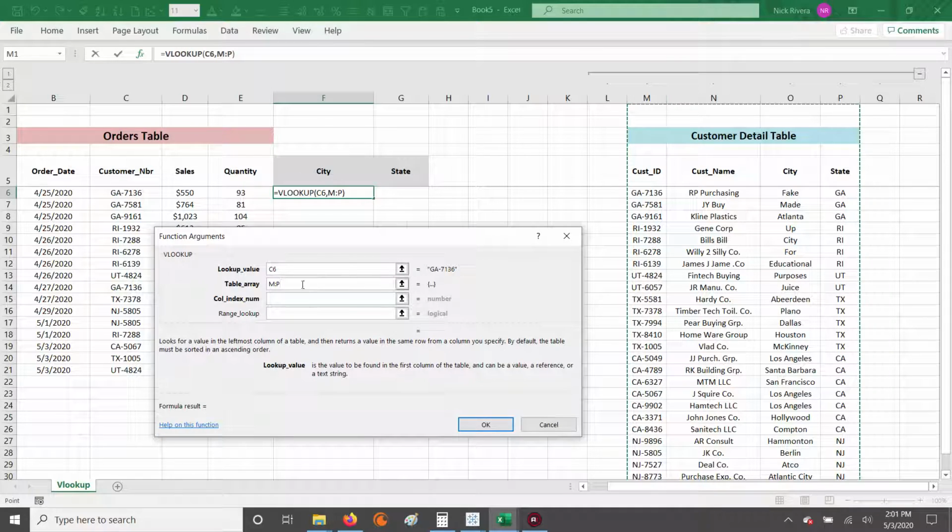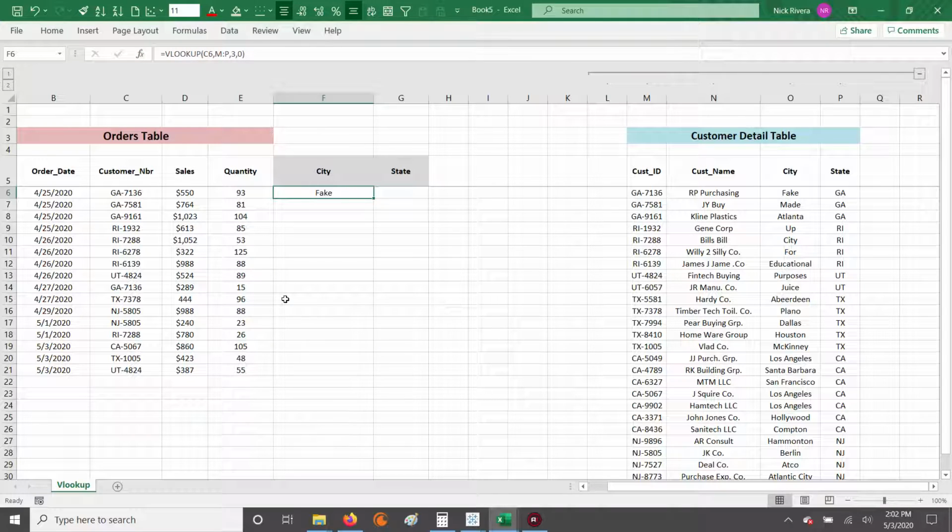So for the city, we know we want column 3. For the state, we'll do column 4. So after you feed in your array, tab down, the next argument, again, the column index number. So for city, we said it's 3, and that's it, right? So go to the next argument, nothing more needed there. Here's where you don't need this, but I always say 0. I want an exact match, right? Hit enter, and that's your VLOOKUP formula.